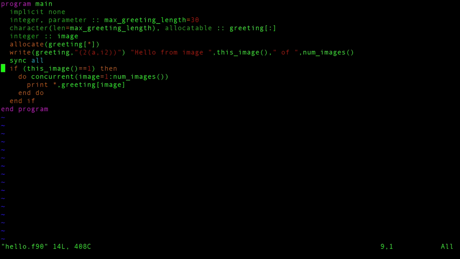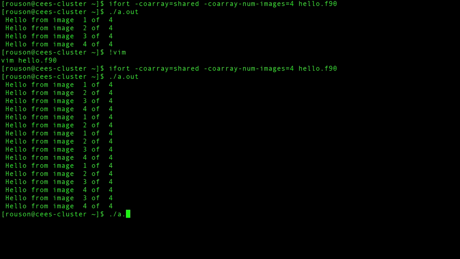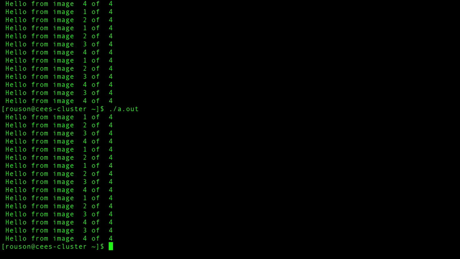So let's see what happens if we comment out these two print statements. So now we're effectively doing an all-to-all communication. Every image will go out and grab the data and print. Now, every time we run it, we'll see things come out in a different and non-deterministic order.